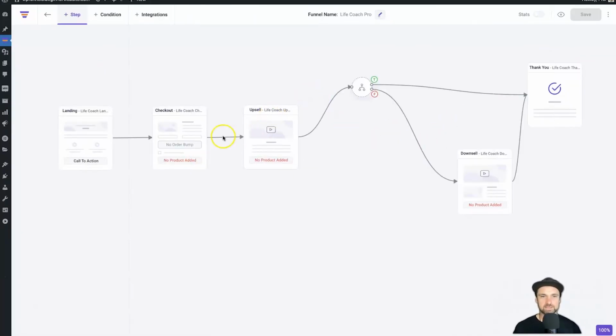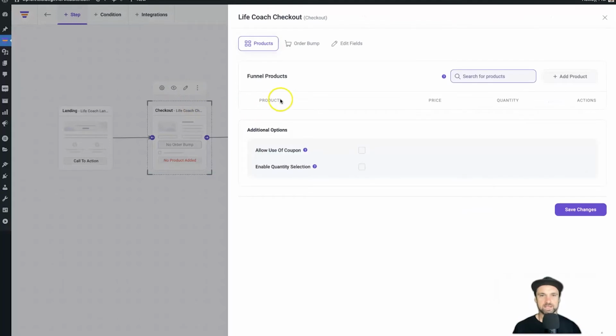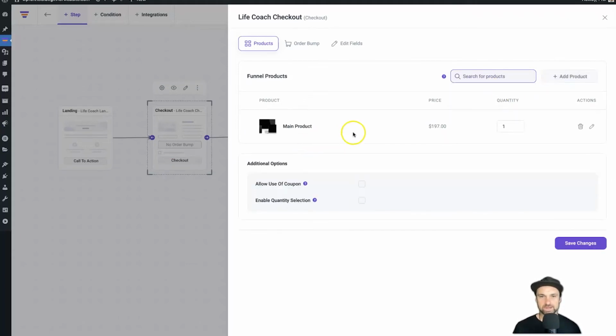Now we can actually add products into the sales funnel. So first of all, I'm going to click on the checkout page, click on this little cog, and what we see here is the products tab. And what I'm going to do is search for products, and I'm going to look up main. And you can see here, main product appears. I'm going to click on add product. And now we have added the product inside of here.